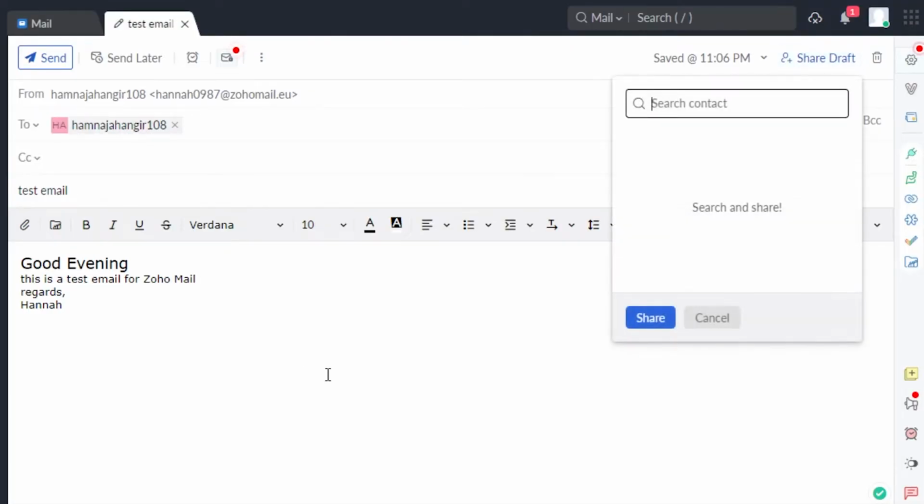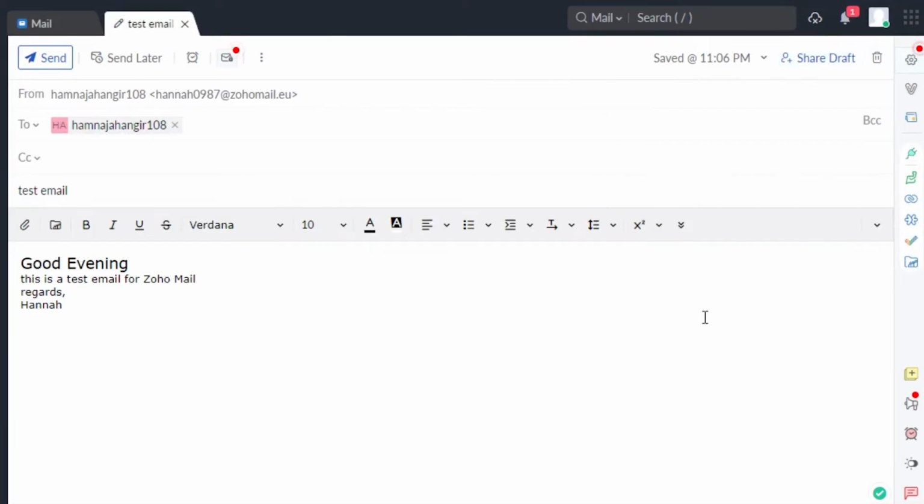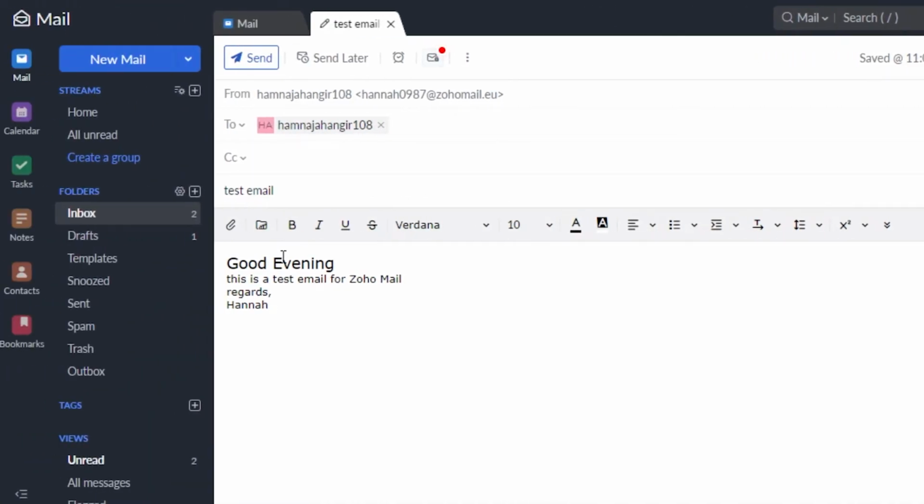You can share your draft with someone to actually maybe if you want to proofread your email or something like that, so we can do that as well. Once you're done with your email, you can just click on send, and your email will be sent to them. This is how you will be sending emails.